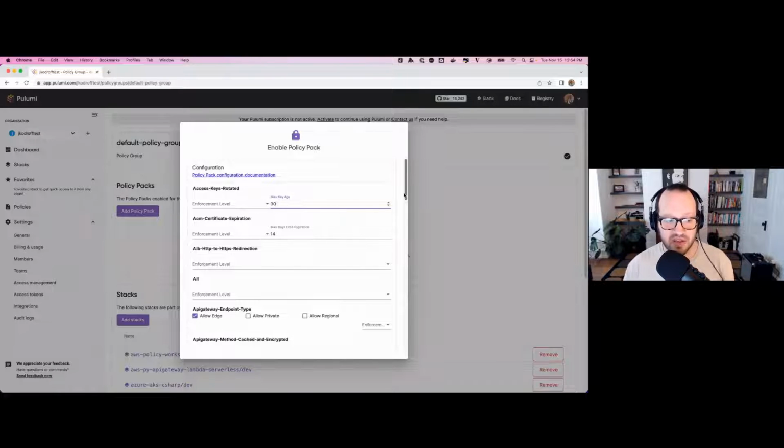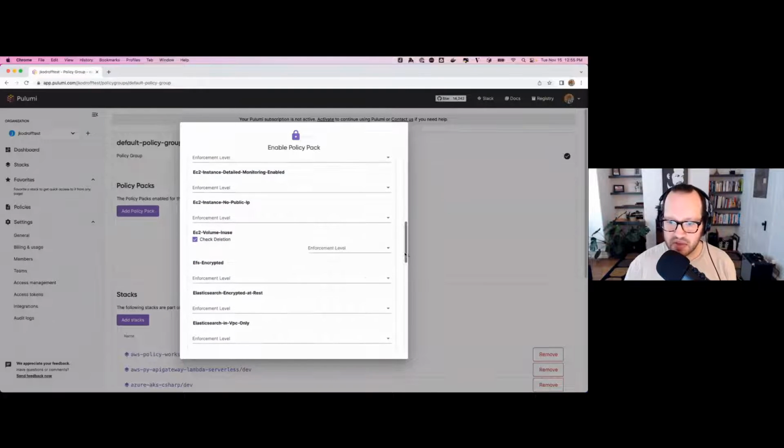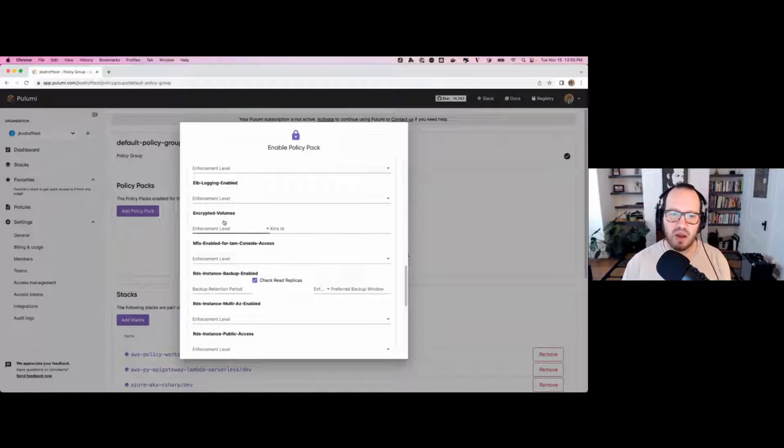The details of this are in the Pulumi docs, but it's a little bit more of an advanced feature. You might want to wait a little while until you get comfortable using policy packs before you add configuration schemas to each rule. But you can see that we can have numerical parameters in it. We can have Boolean stuff. So this is a rule that controls which API gateway types we allow. Let's see if there's anything else interesting in here. For encrypted volumes, you can say that they must be encrypted with a particular KMS key.